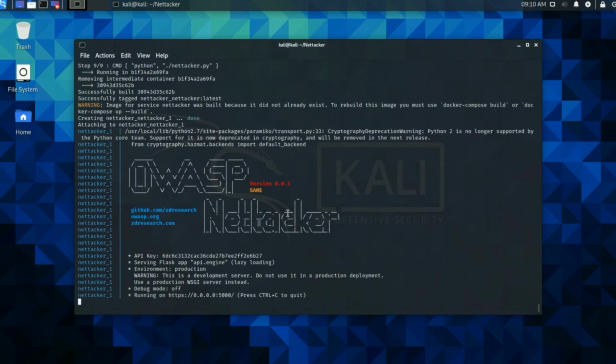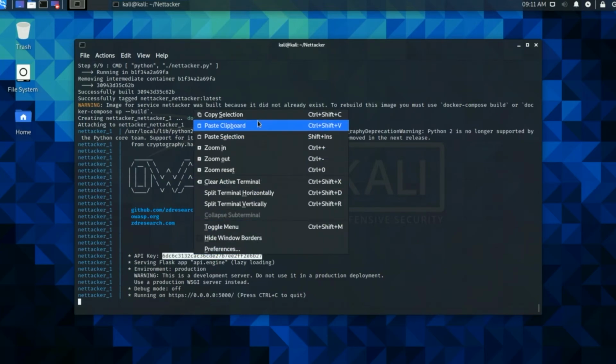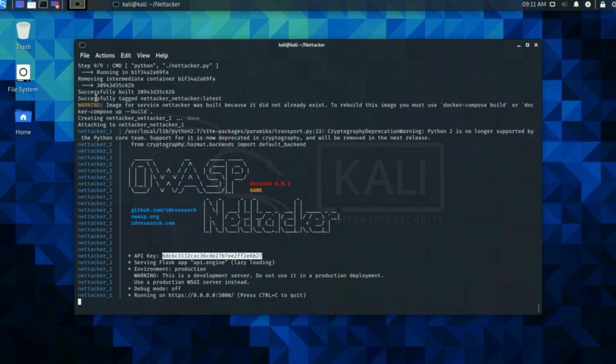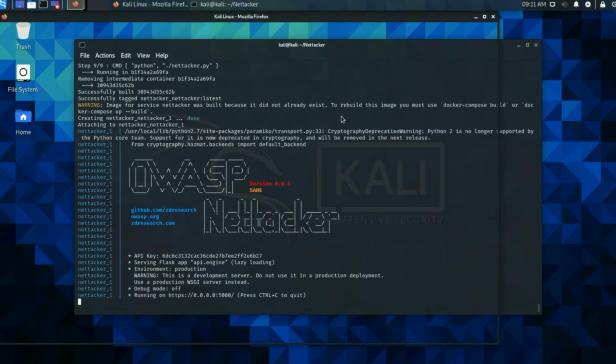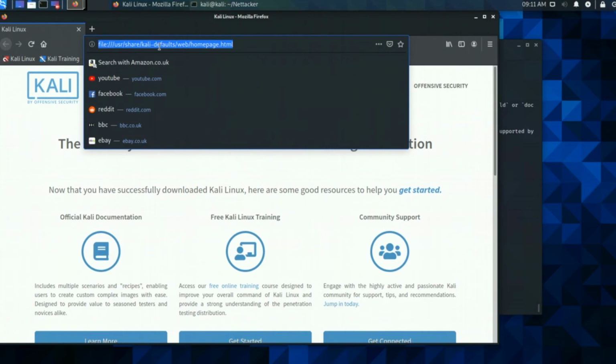Okay, the build of OWASP nettacker inside the Docker container is now complete. It is now running, and it is actually running by default in the API mode or in web UI mode. You can see that it is running on HTTPS 0.0.0.0 port 5000, and this is the API key. So in order to access nettacker web UI, which is running inside our Docker container, we need to navigate to the localhost port 5000.